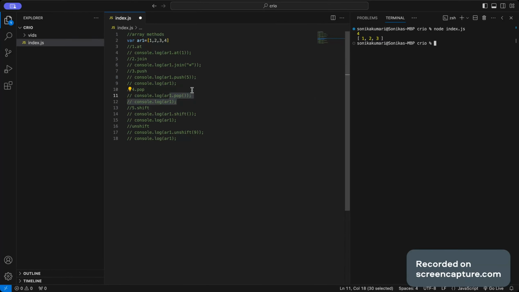Shift and unshift are similar to push and pop. As push and pop work on the last element, shift and unshift work on the beginning of the array. Shift is basically when we want to remove the first element from the array. We want to remove 1 from this array, so we'll write ar1 dot shift, and this shift method will return us the removed element 1, and when I log the new array ar1, it will give the new array.